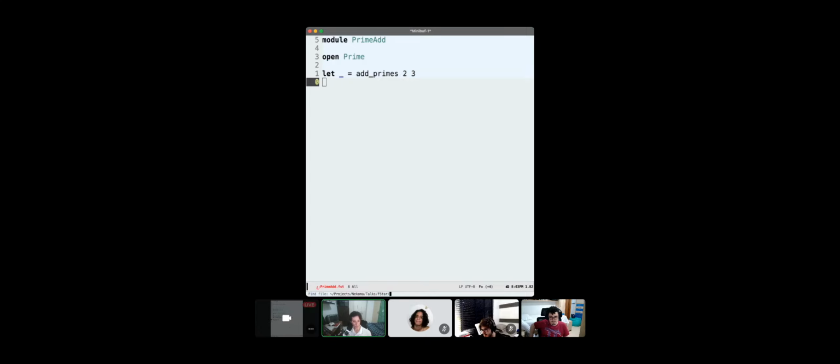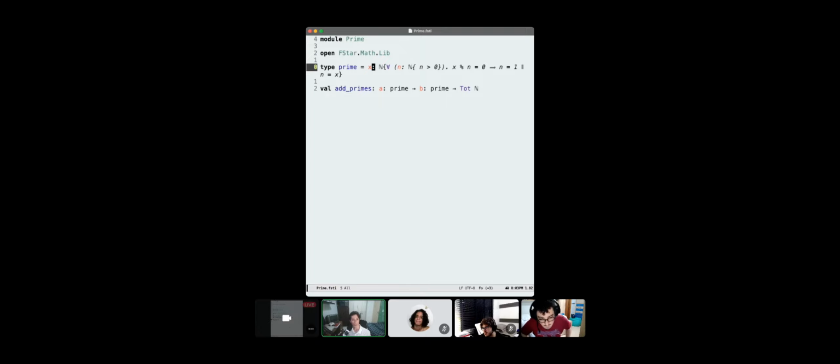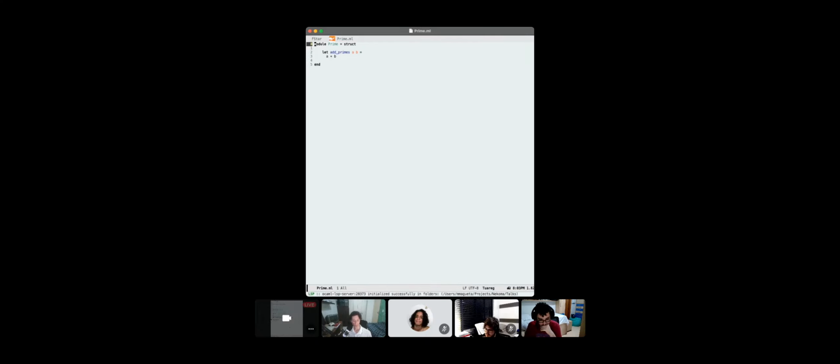So let's go to the other file, which is prime.fsti. This is the signature file it gives to me. And it's essentially the same thing, you see? With the add primes here, the annotation. And then I made this module here in OCaml, which is just doing the thing.